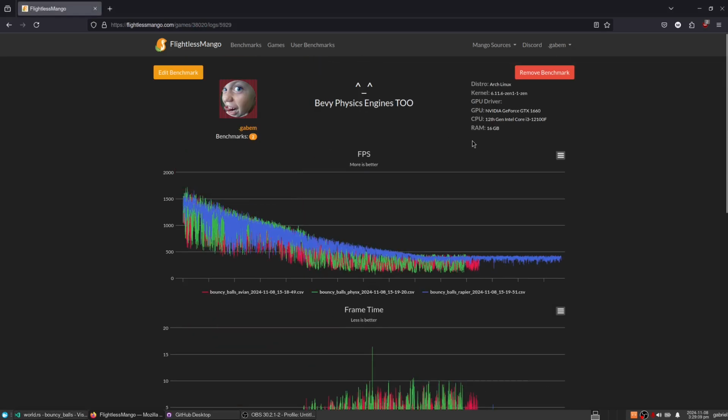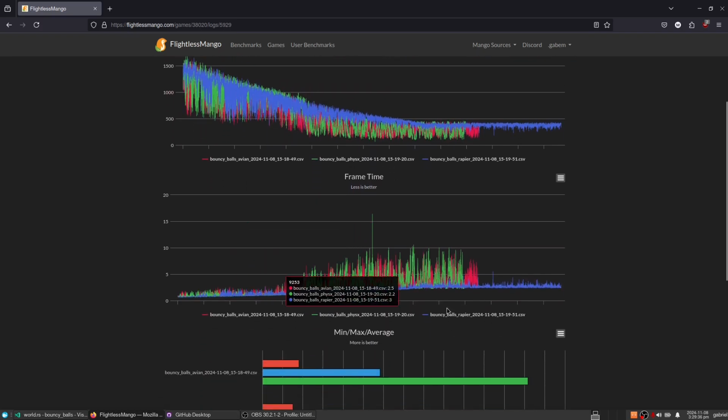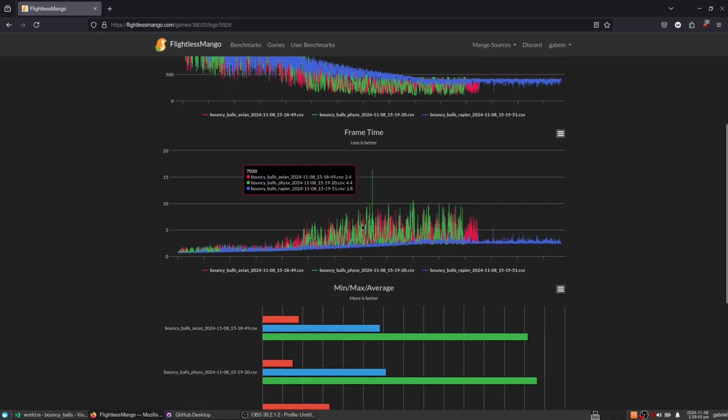So I'm using the flightless Mango benchmarker thing. I think there are just more frames in the RAPIER one, so that's why it looks longer. But yeah, we can see the FPS, right? More is better. So with PHYSX we have higher peaks, I guess, but I don't even know. It's kind of weird. So let's go to frame time. It's very consistent, at least compared to these. It's kind of jumping all over the place with everything else.